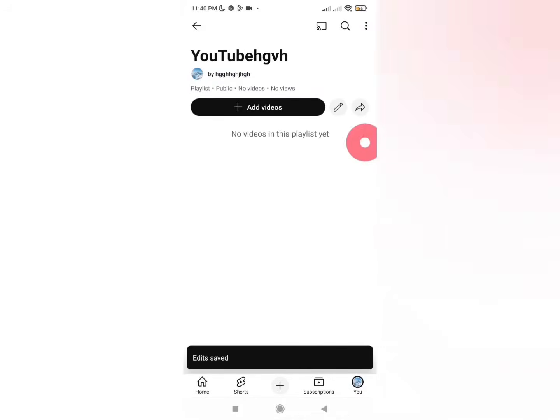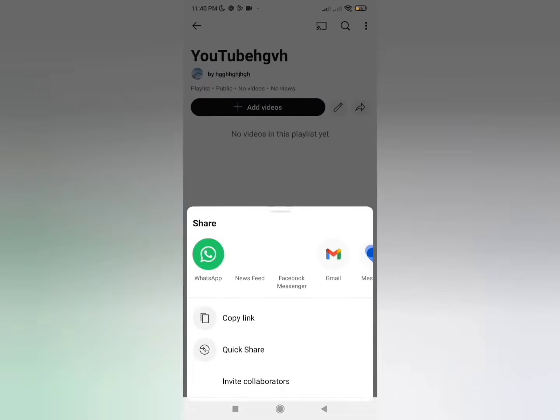You can also simply click on this option to share this playlist with your friends and family via WhatsApp, Facebook, Messenger, or other popular social media platforms.